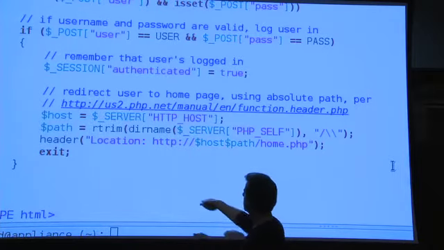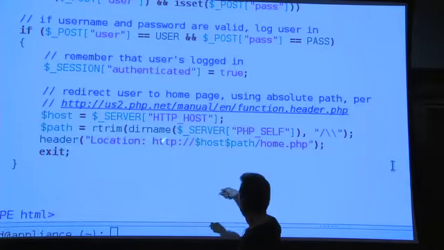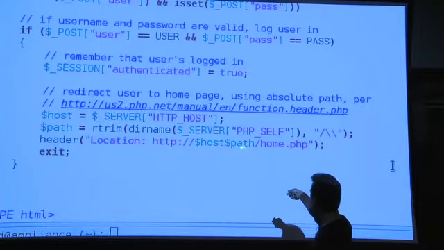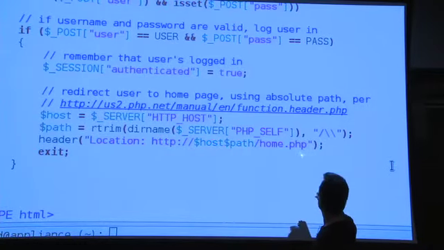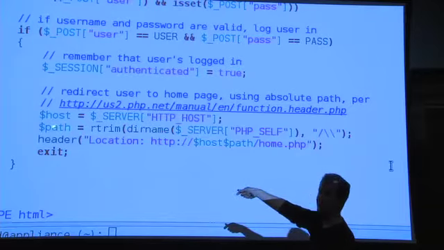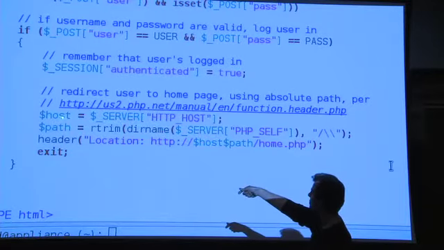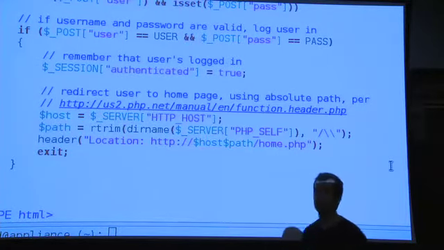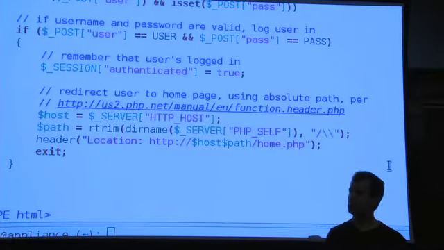And the real interesting part is this last one. Header, location, HTTP, host, path, home.php. Now where did path come from? The previous line. Host came from the previous line. And home.php is hard-coded because that's where I want to send the user.